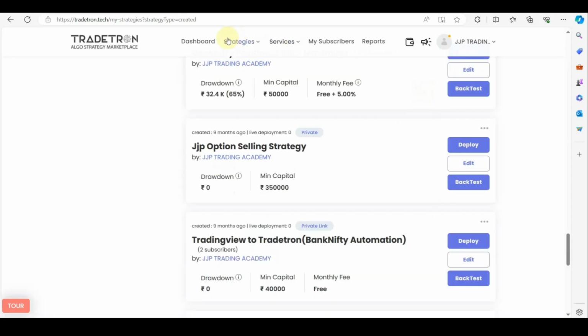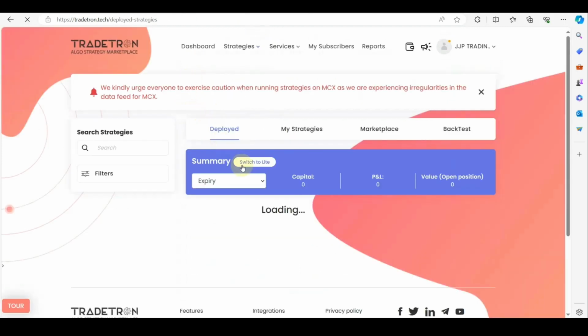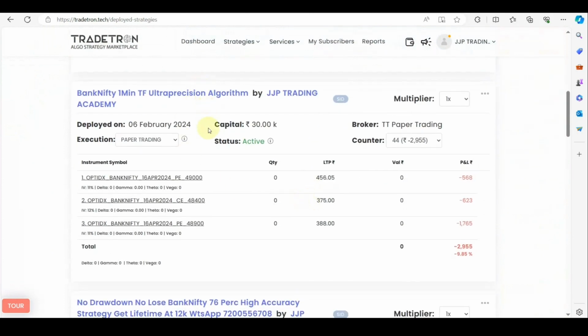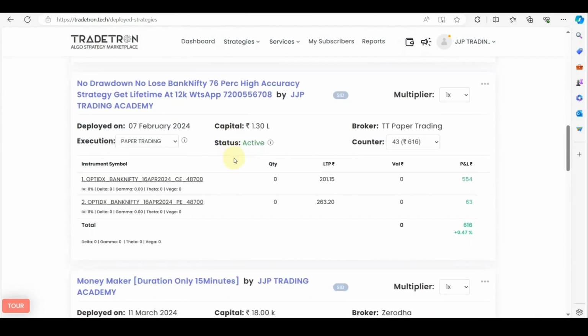Now your strategies will be available on the deployed page. If you go to the deployed page, you can see the strategies which we have deployed. Like this, your strategy will also be available here. You can see the strategy performance here itself. And once in the live market, you just check how the strategy is taking trades. Every time you just check, and after that you can leave it as it is.